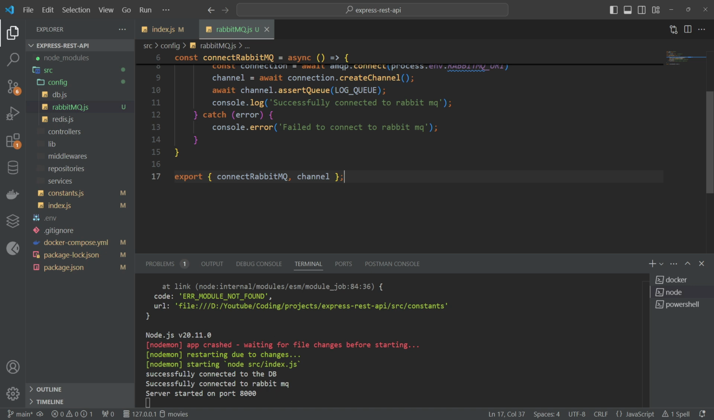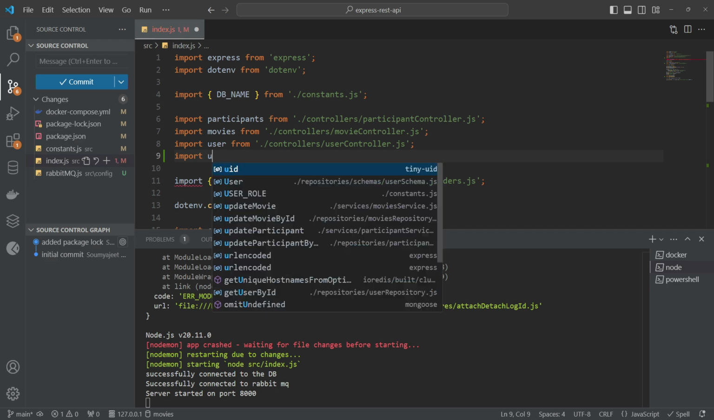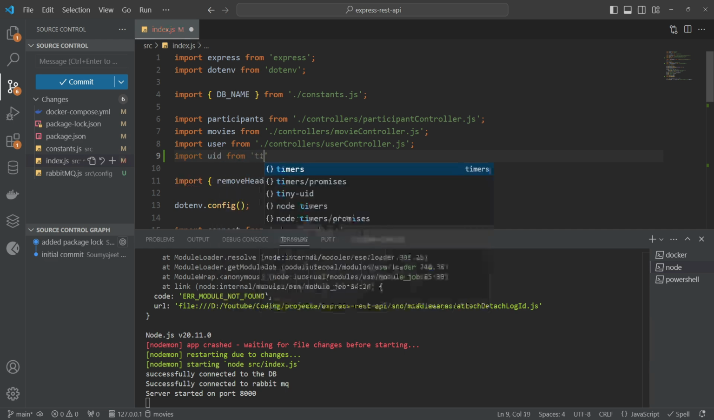Okay, based on that log ID, someone can query the database to see what happened, or how many logs for that particular log ID are available. Okay, I will say import UID from tinyUID.